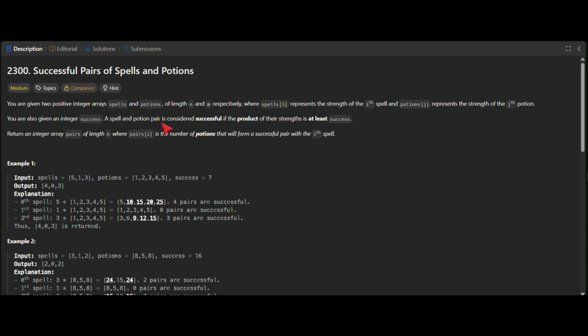A spell and potion pair is considered successful if the product of their strengths is at least success. It says that when we multiply the elements in spells and potions with each other, the product needs to be greater than or equal to success. Only then is it called successful. And we need to return an array of length spells, where each entry shows the number of potions giving success as the result.